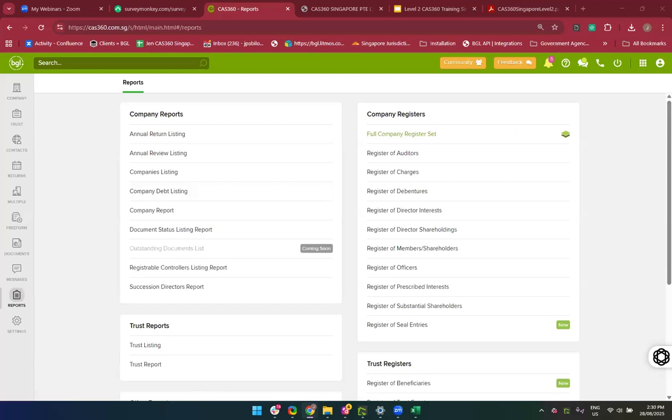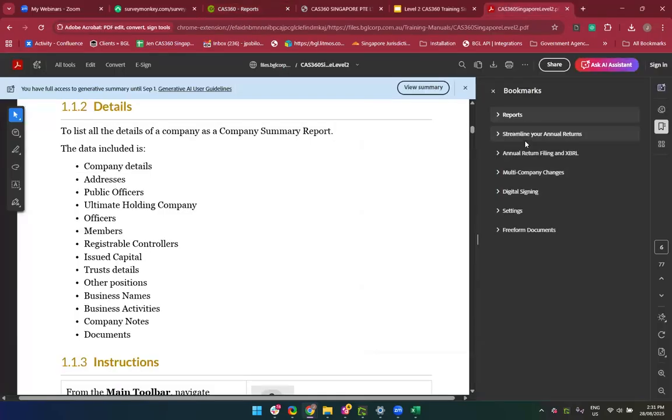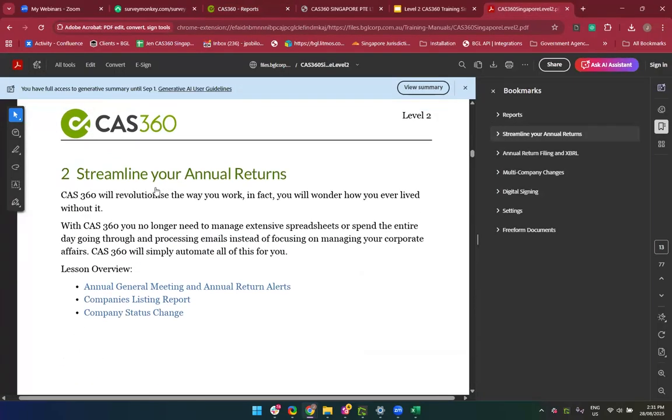Now, the next topic that I want to go through is your annual returns. This content can be found on page 13 of your manual. So I'll just quickly go there. Again, you can just click on this bookmark. In lesson number 2, we'll learn different ways we can help you streamline your annual return. We have different useful tools to help you manage your upcoming AGMs and also reports.